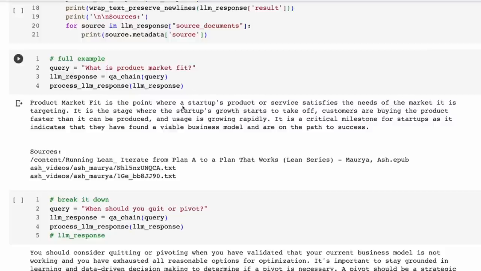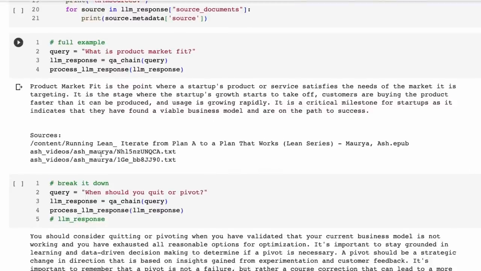Now, you will get slightly different answers each time you do this. Honestly, for me, I think the answers were better when I was using the Instruct embeddings rather than the OpenAI embeddings, looking at this now. We've got some sources coming back so we can see what chunks contributed to this. So the book was used for this, and then also two of the videos were used for this answer there.